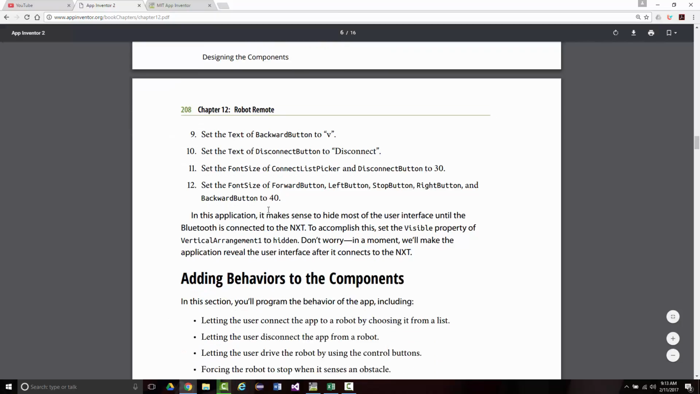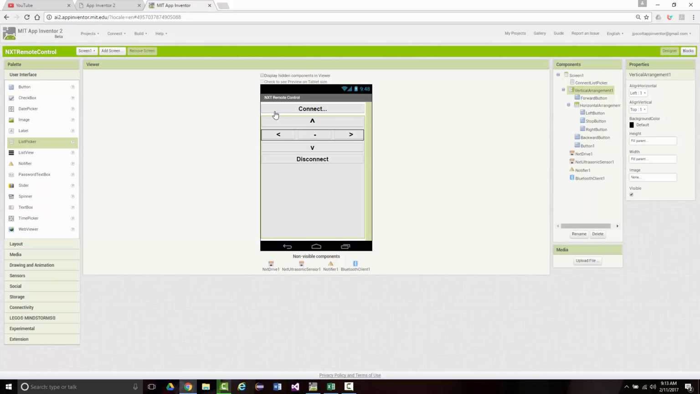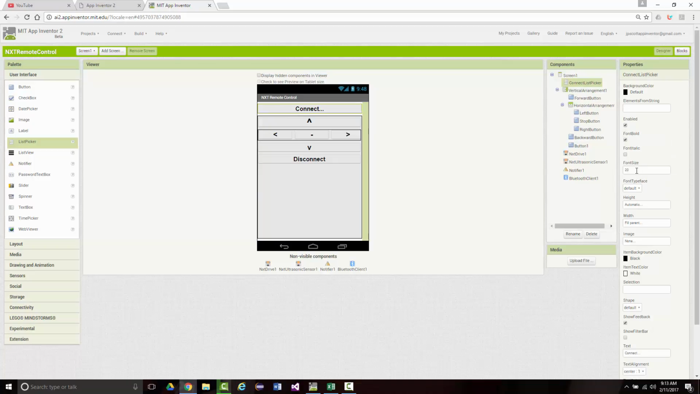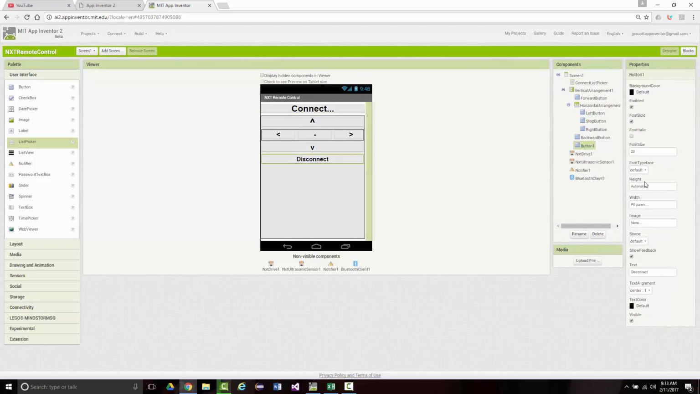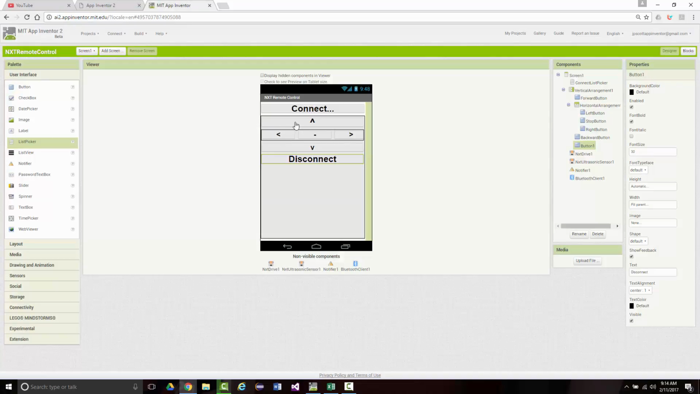Set the font size to the connect list picker and connect button both 30. So make this 30, I'd made it 20. Make this 30, I'd also made that 20. All right. Set the font size for the forward button, the left button, the stop button, the right button, and the backward button, all to 40. I'd made them 35, but hey, whatever they want.